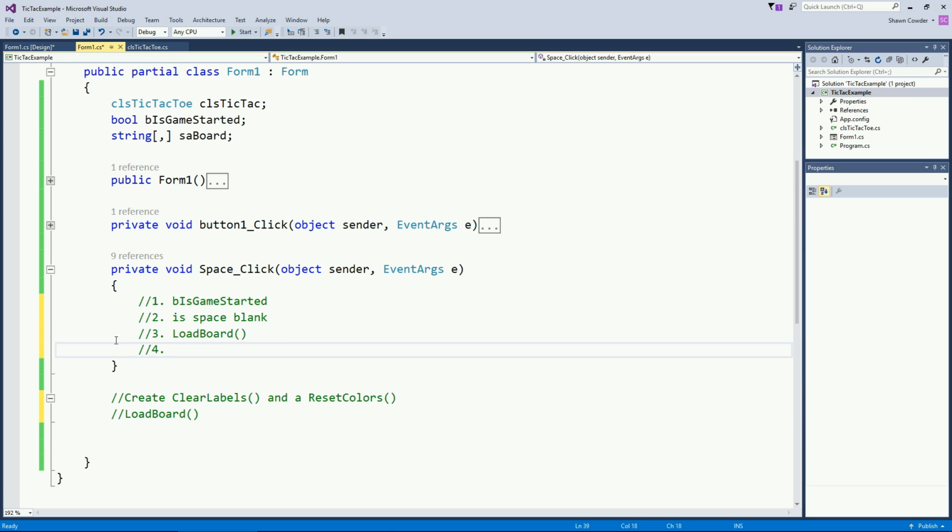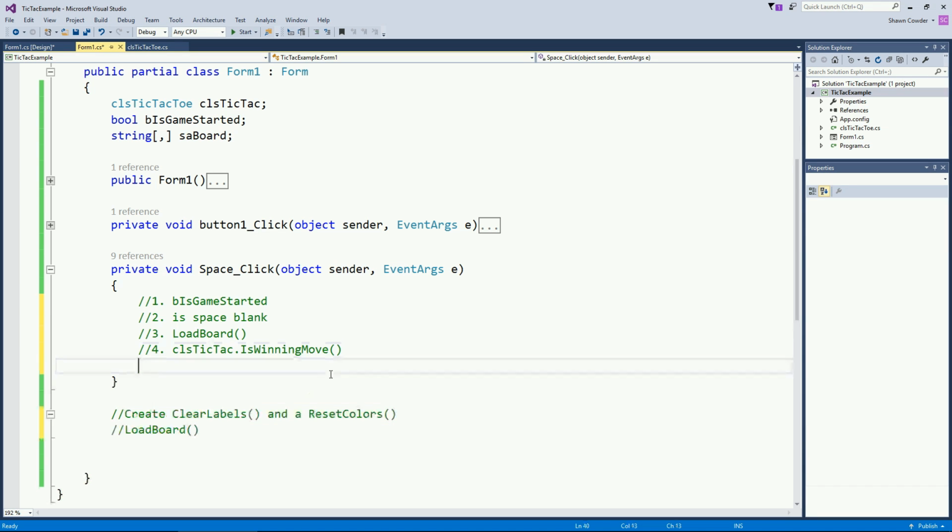So what's the next thing we need to do? We need to determine if there is a winning move. So we've got our Tic Tac Toe class up here, and we say to ourselves, okay, we're going to say is winning move, right? And we can kind of stub it out. I'm going to determine if there is a winning move or not.